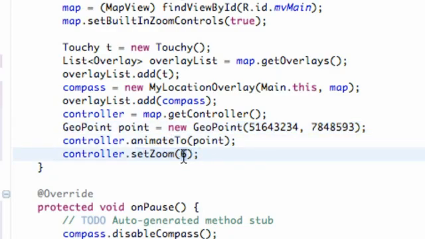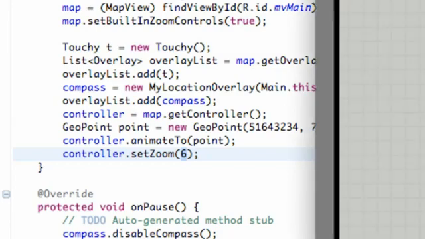And basically these are different levels of zoom. You guys can test those out and have fun with that. But let's run our application, make sure it works, and that's just some more basic stuff that we can do with Google Maps.